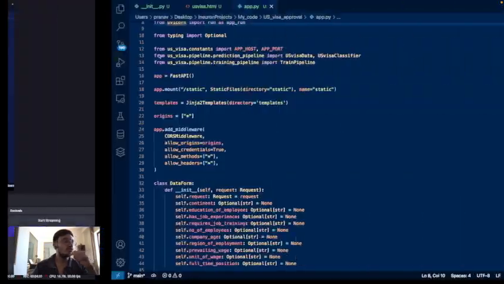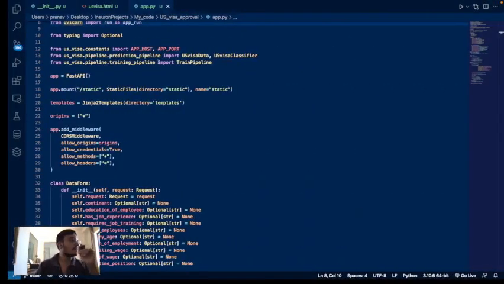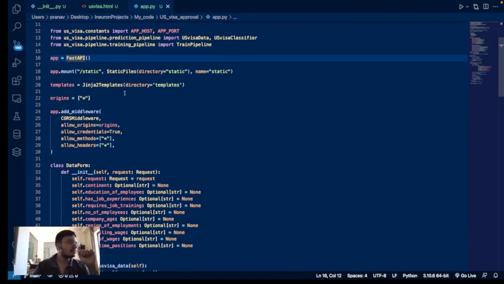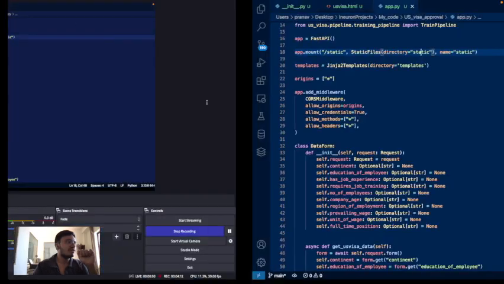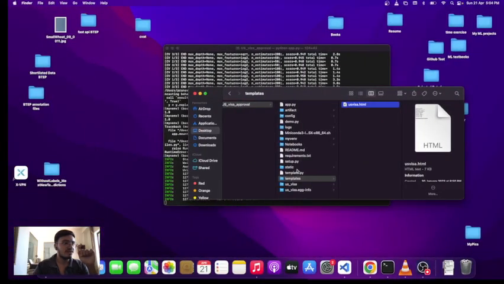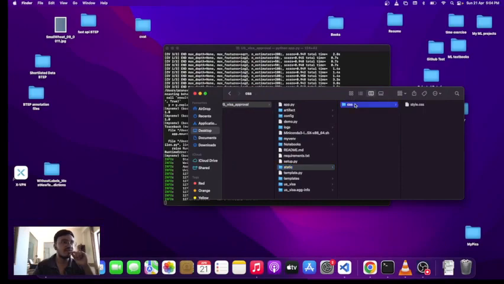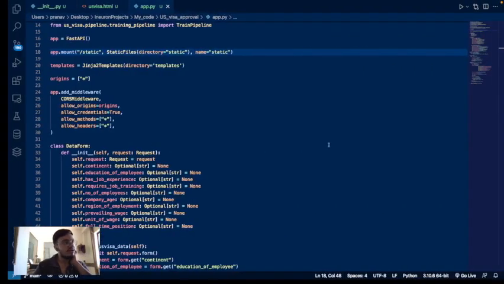Let me see. Yes, recording is still there. This is for FastAPI. We are initiating that. This is just to mount our static files where we have stored our CSS file. Let me show you. This is our static folder. It has our CSS file.